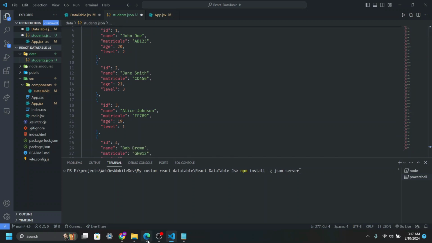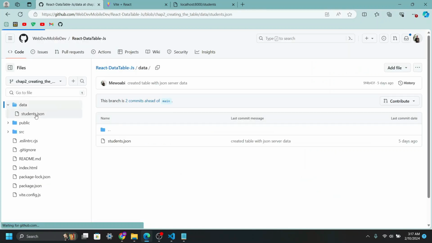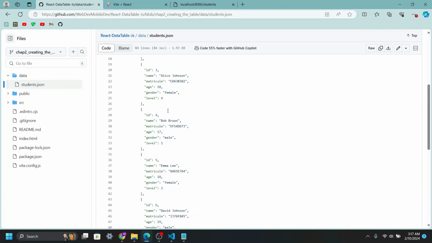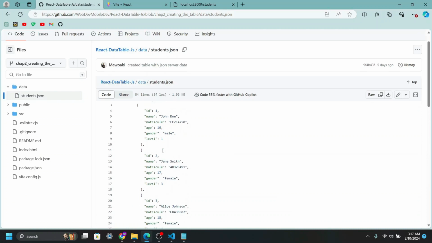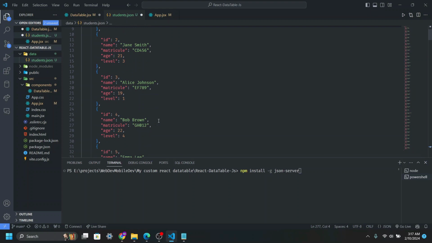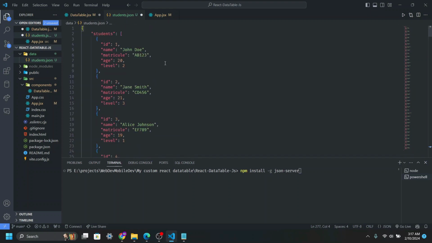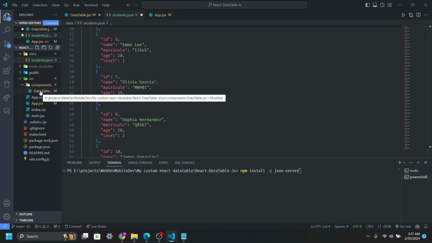If you want to get this data, you can head over to the GitHub repository on the second branch, that's the branch for this video, into the data folder, then the students.json file, and you have that JSON data, so you can use it and follow along with the tutorial. So I'm just going to head back to VS Code. What is going to happen is we're going to run JSON Server, and it's going to serve us the data in this file, which we're going to fetch in our data table component and display in our table.